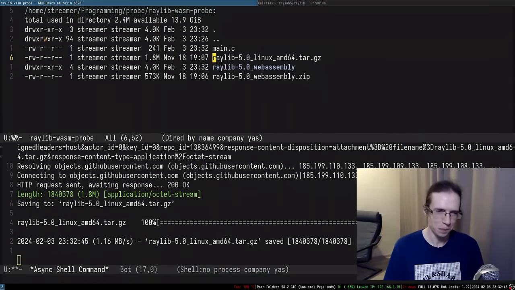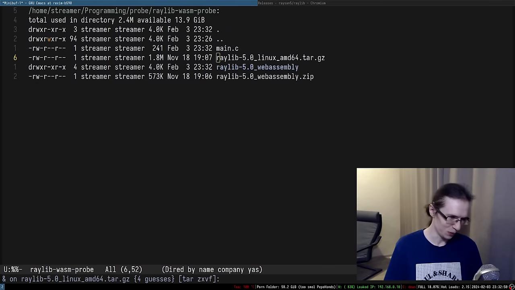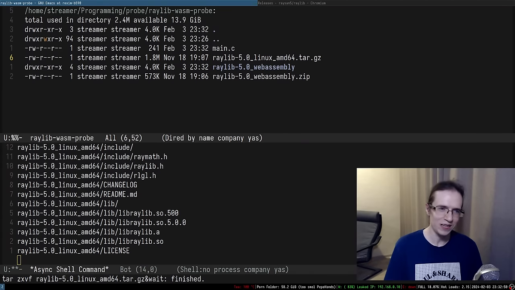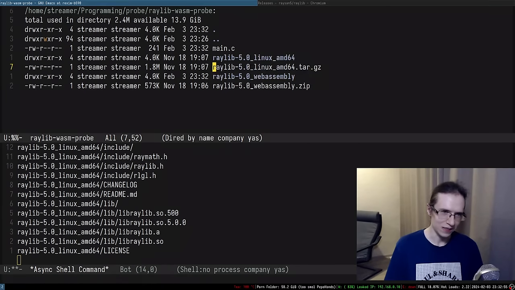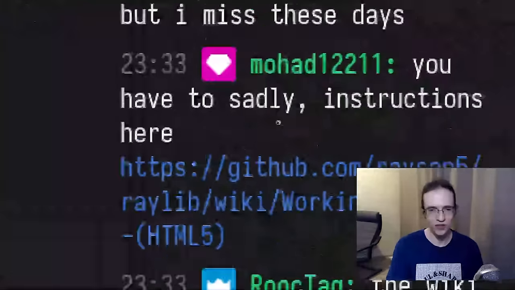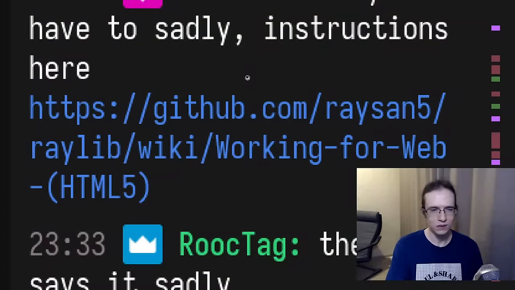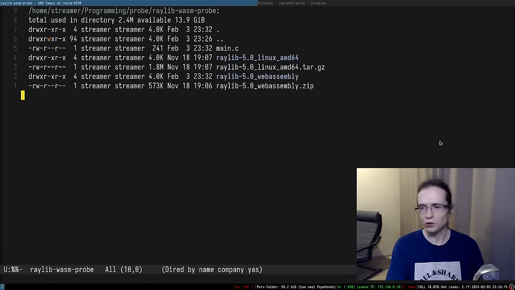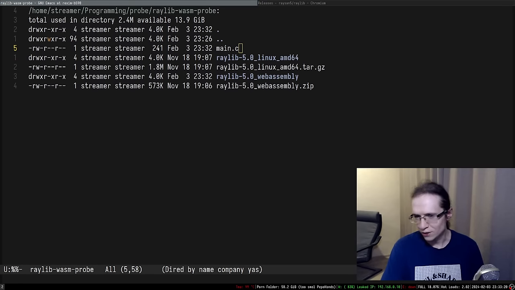Please don't tell me. Because I'm going to be hella disappointed. But I'm starting to feel like you need to have Emscripten to actually do this kind of thing. And it's a little bit disappointing, not going to lie. You have, sadly, instructions here. I'm not looking into that, at least for now. But maybe I should look into that. Okay, so let's take a look.